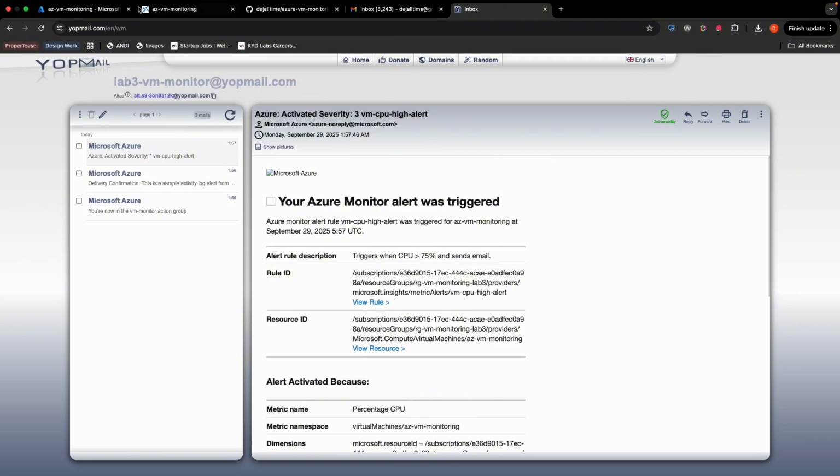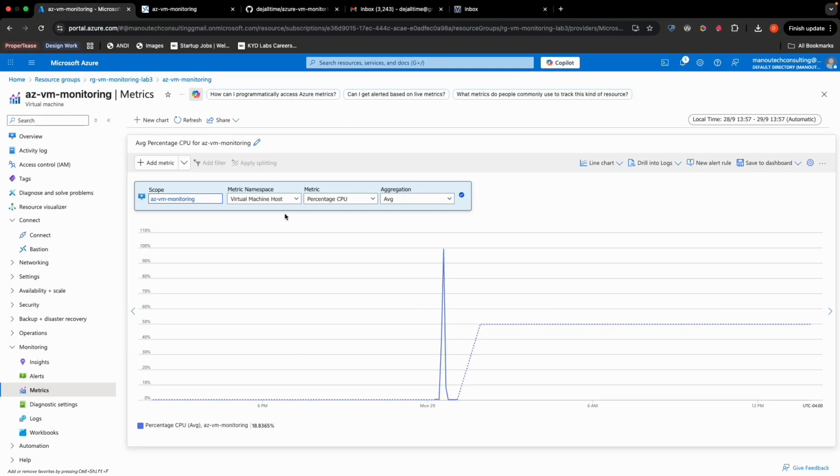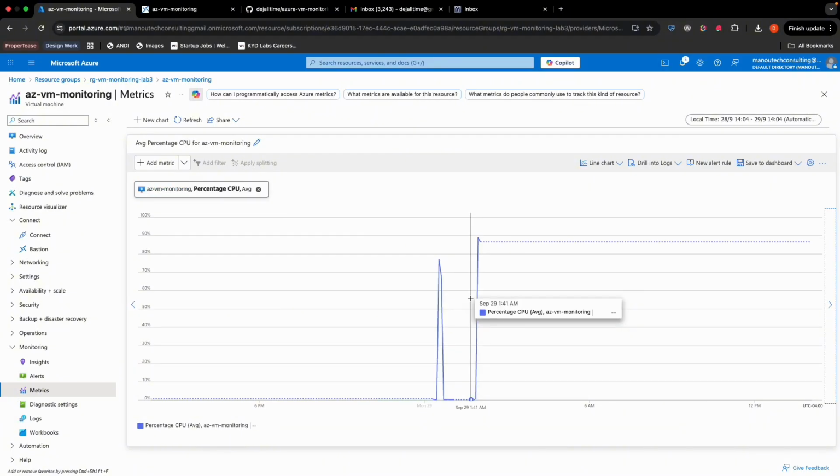So of course, as you've seen, we've created a virtual machine. We've monitored CPU percentage with Azure Monitor. We've been able to set up an alert rule, as you have seen, and we've delivered notifications through an action group. Of course, when you're done with the lab, do not forget to delete your resources.